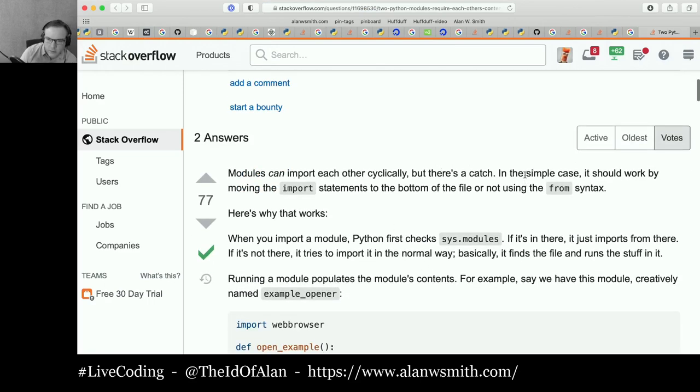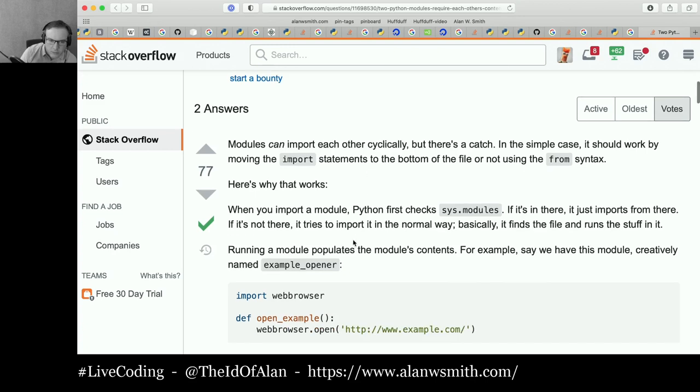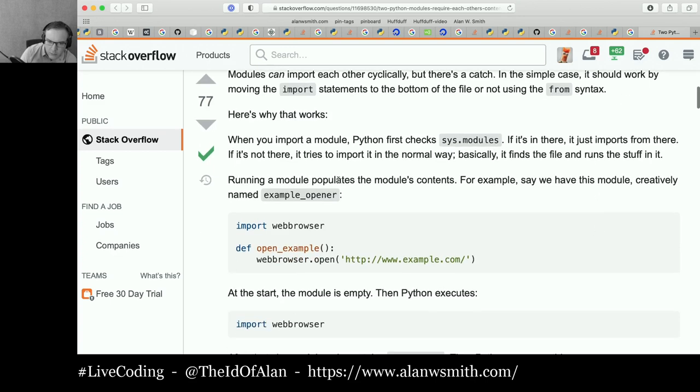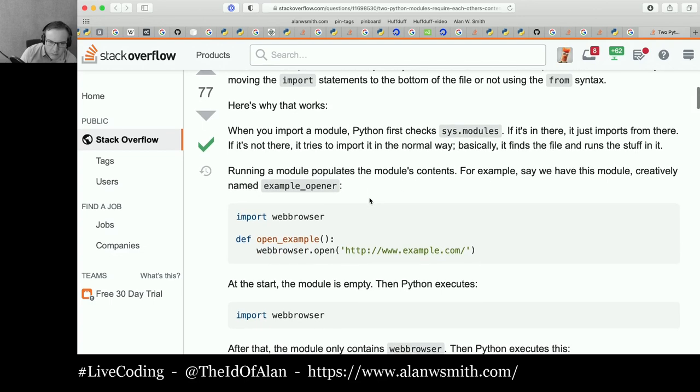There's a catch. In the simple case, it should work by moving the import statement to the bottom of the file. We're not using the from syntax. Here's how that works. When you import a module, Python first checks sys.modules. If it's in there, it just imports it from there. If it's not, it tries to import it normally. Basically, finds a file and runs the stuff in it, populating the module's contents. For example, say we have a module, creative name, example opener.